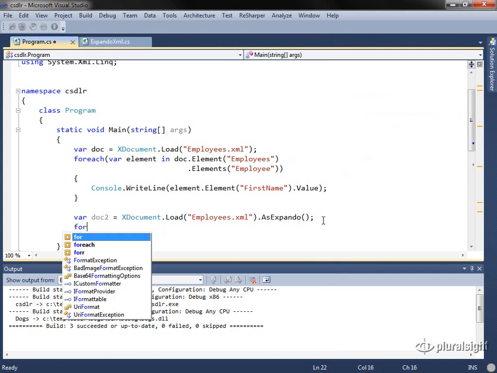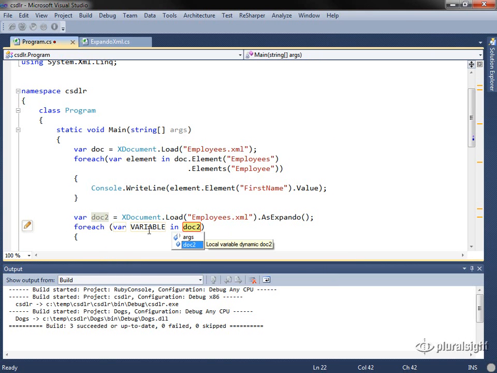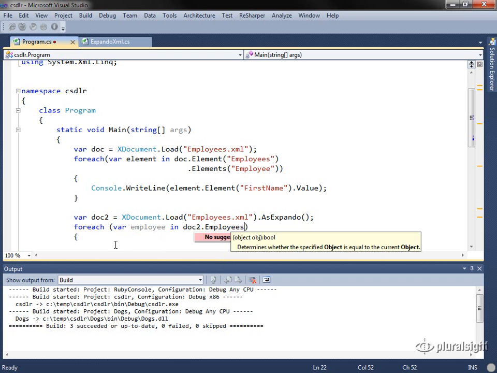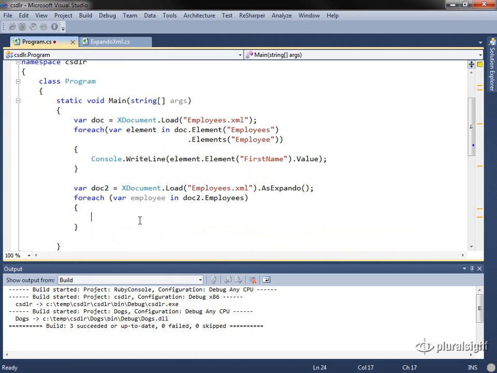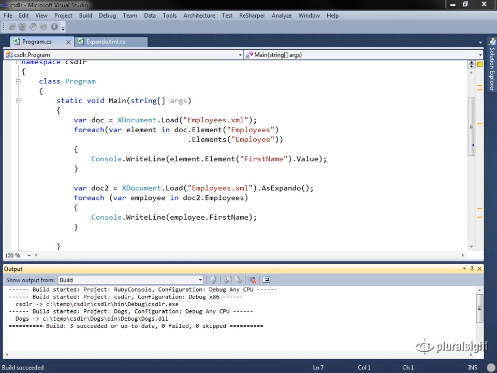So let's try this. Let's do a foreach loop now against this Expando object in XML, and I'll say for each employee that you find inside of doc2.employees, that will give me back each employee element that's inside of the XML. Then let's write out employee.firstname. So I'm no longer indexing into an element collection or looking for an element by name like firstname. Instead, all of that has been loaded as properties into an Expando object for me, so I should just be able to loop through the elements that are in the root collection, pull out the firstname property on each element. Let's do a build and run this quickly.